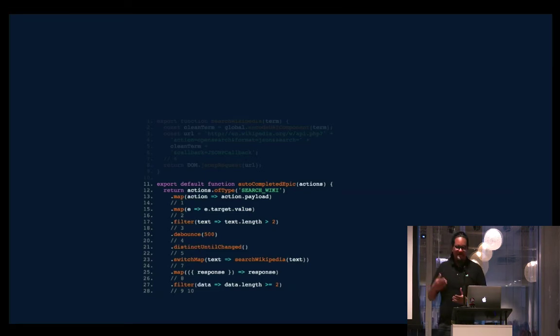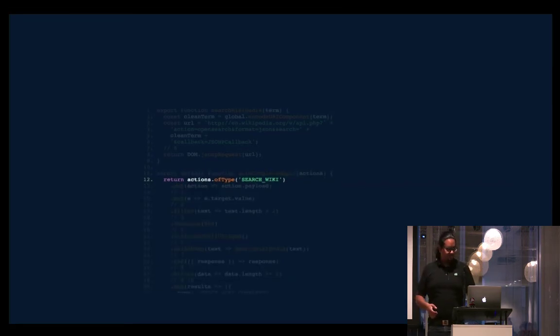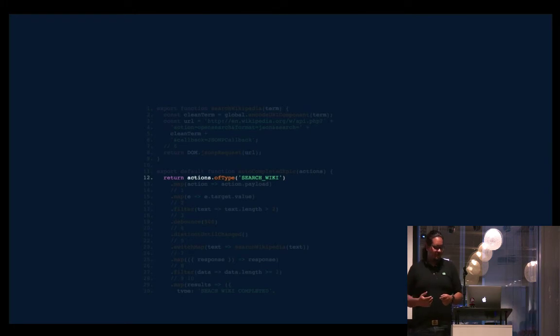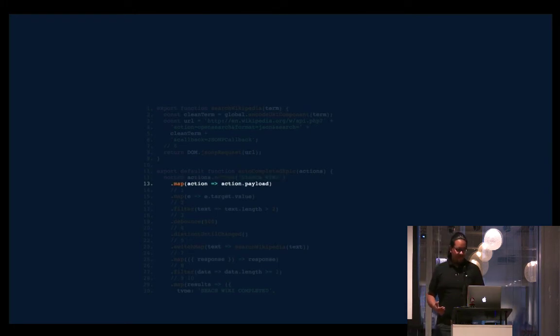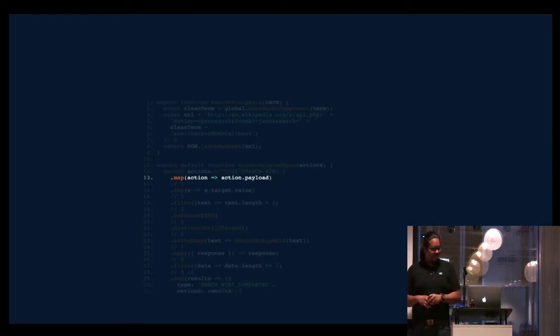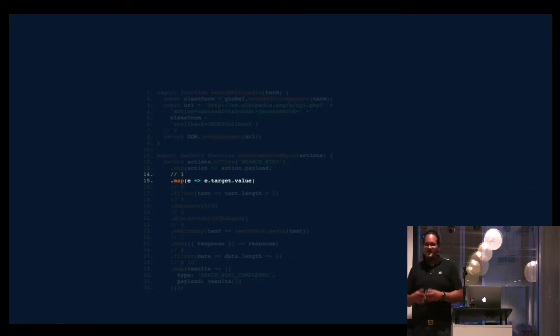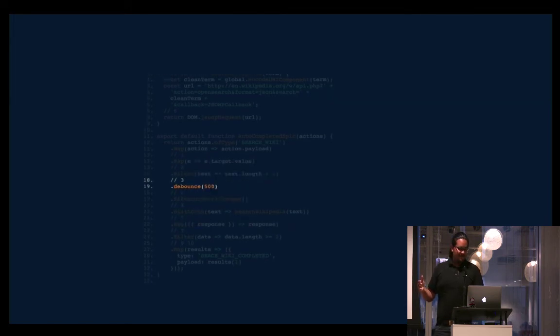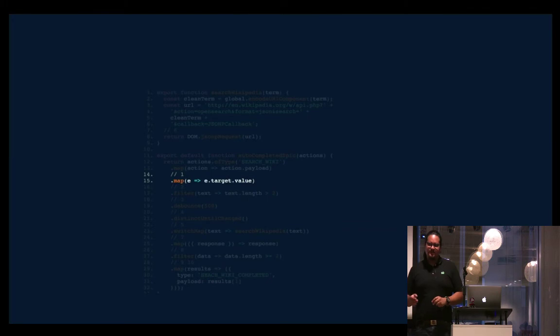Again, this is an epic. It's going to get a stream of actions. I'm going to filter for the search wiki action type, and this is going to be our action type. We filter over the payload. The payload is the event object from the input field. And one thing I want to point out here is I have a couple numbers listed here, 1, 2, 3, 4. They'll come into play in a moment.